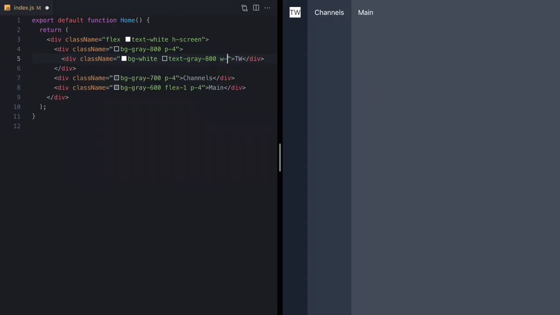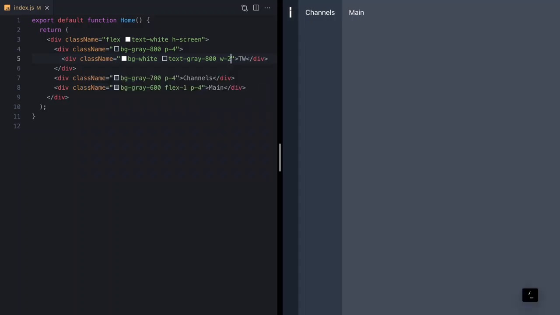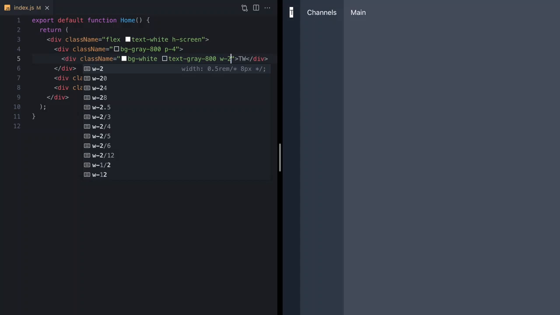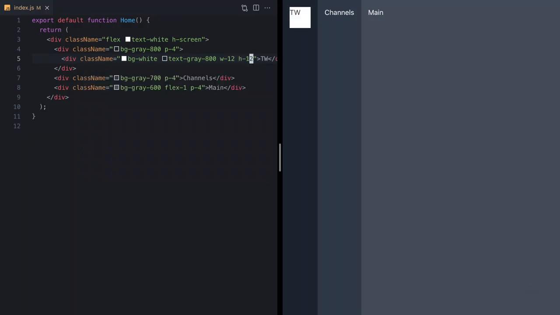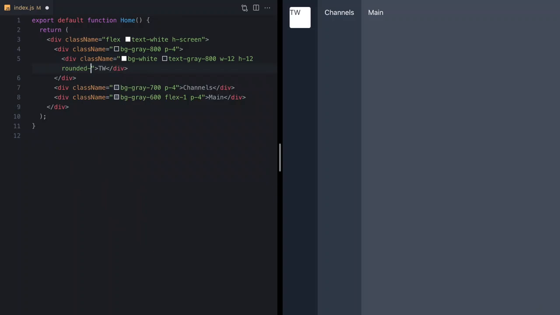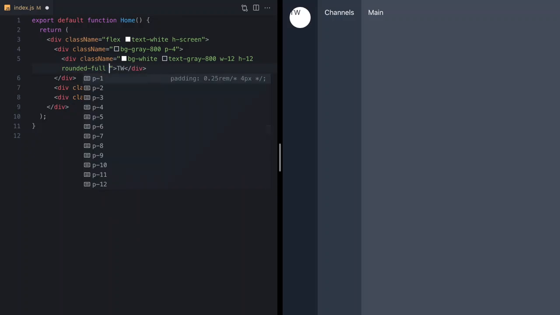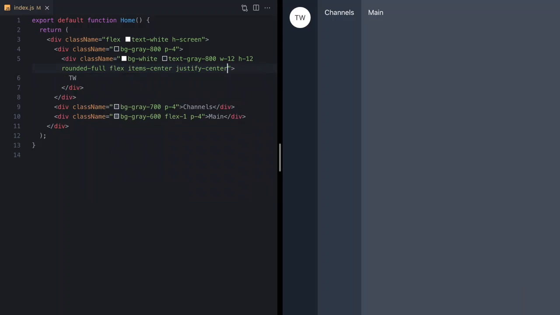utilities. Now width uses the same spacing scale the padding does. So it starts off as 0, 1 is 4 pixels, which is really small, 2 is 8 pixels, and so on. In our case, we want 12 for 48 pixels, and we'll also set the height to 12 as well. And that will give us our 48 pixel box. Now we can use rounded to make this a rounded rectangle, and there's a rounded-full class, which will make it a complete circle. And then to center the title, we can go ahead and use flex, items-center, justify-center, because that's just the easiest way to center this text. So our server panel is looking pretty good.